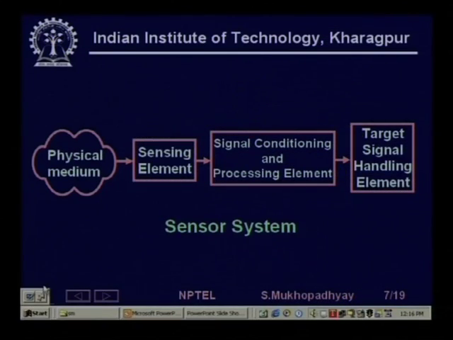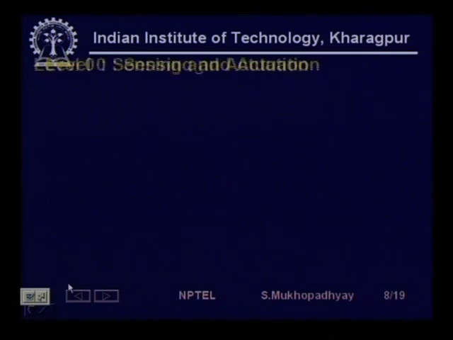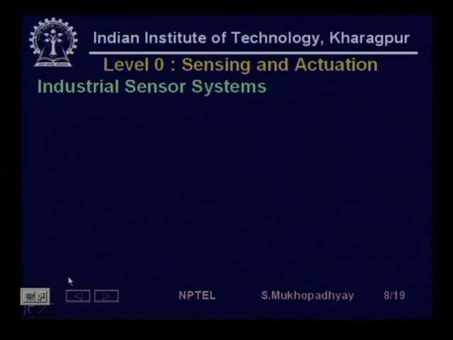Now, let us take a look at some characteristics. So, obviously you have a sensing element. One thing that needs to be mentioned is that industrial sensors, apart from the basic sensing element, also have other protective elements, like if you have a thermocouple.